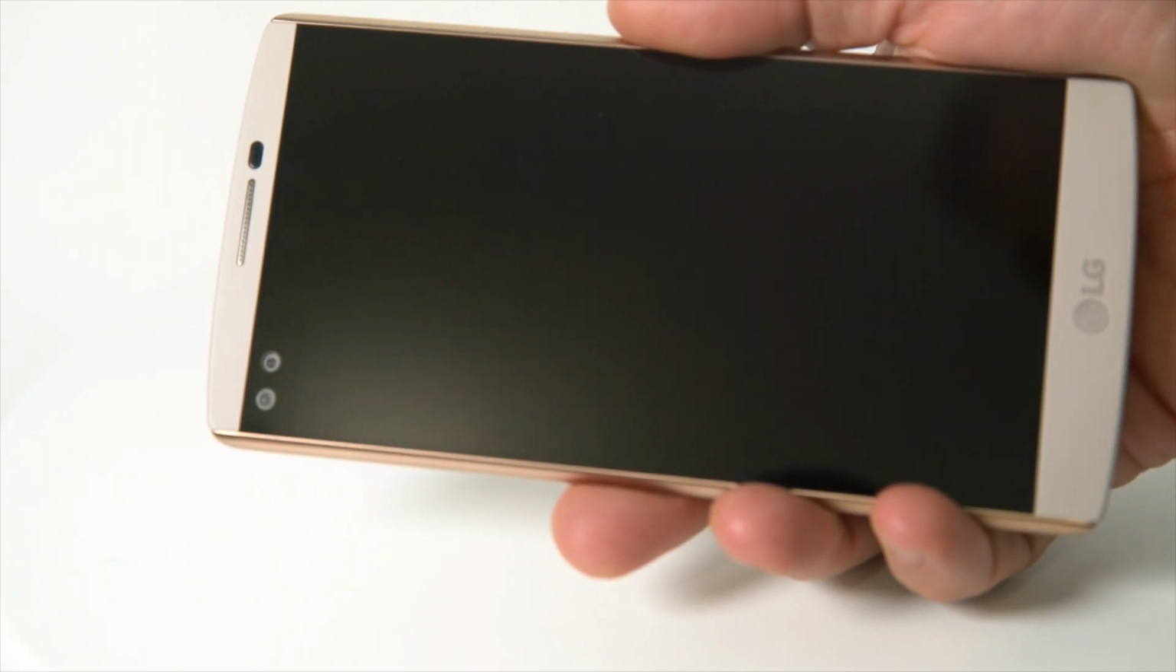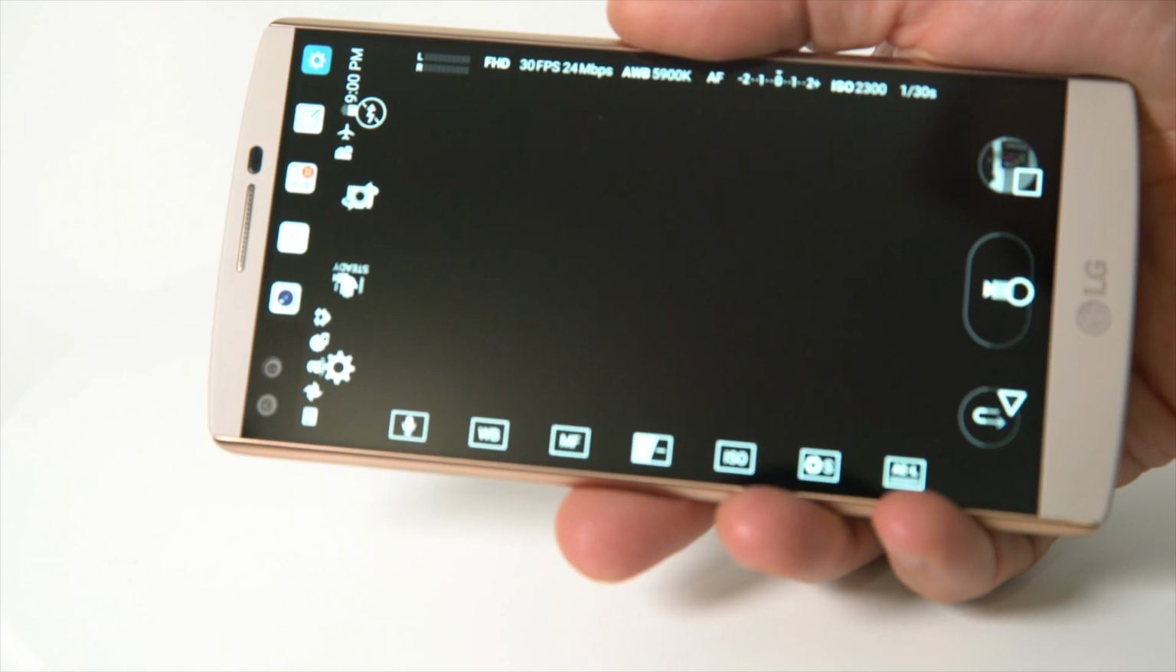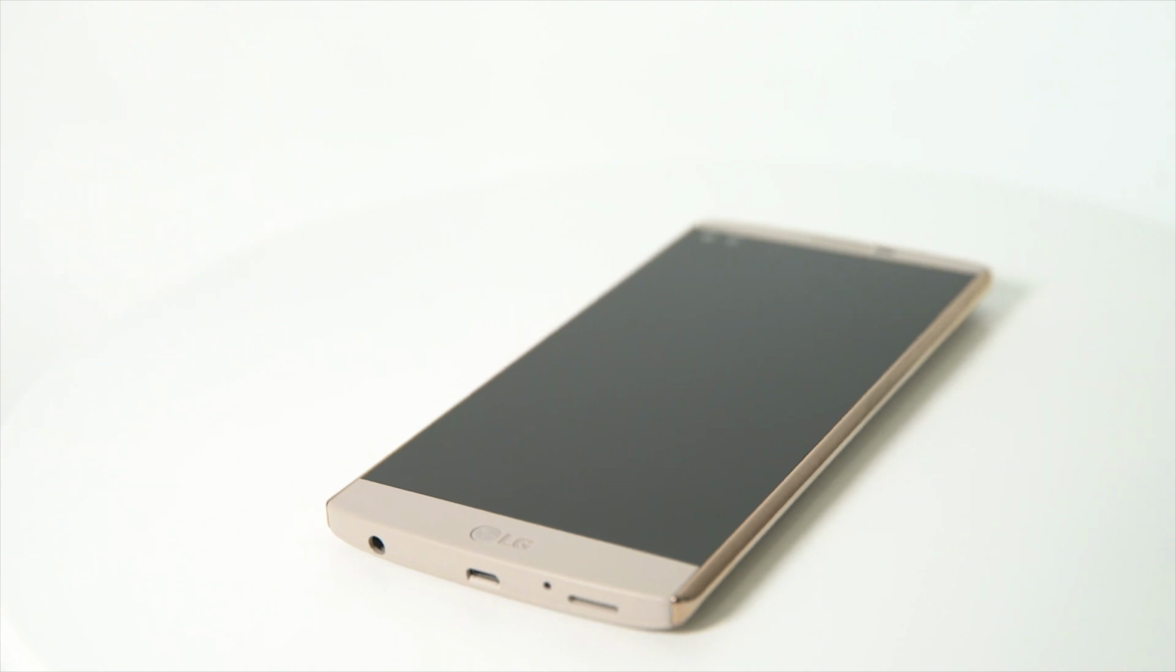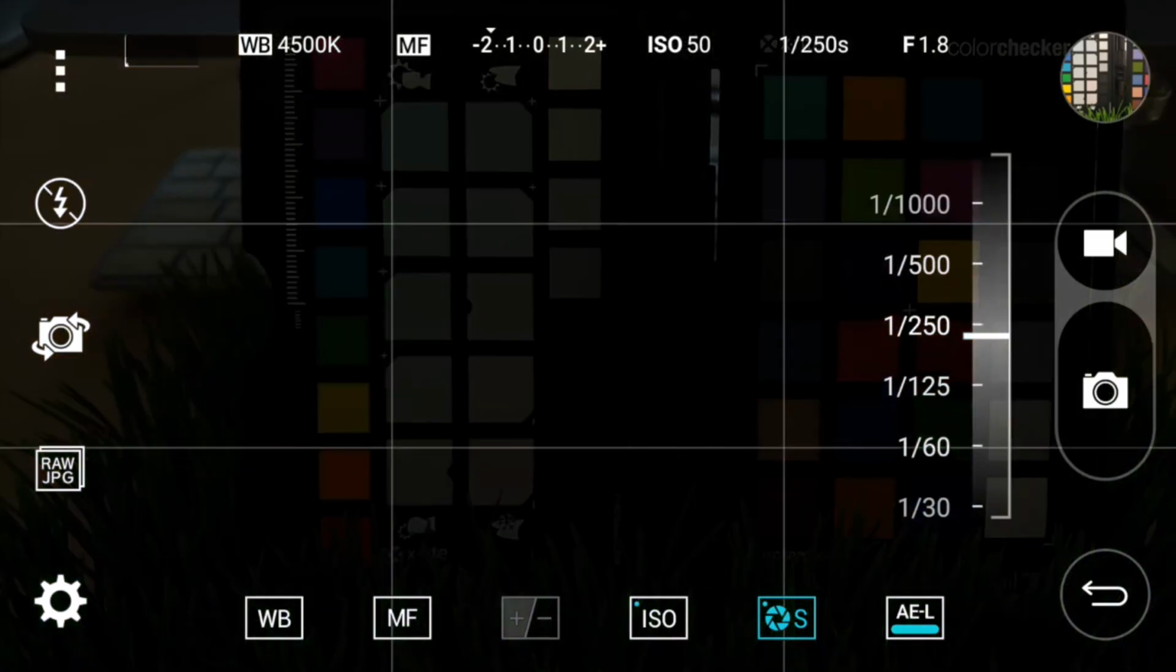This is the LG V10, remarkably similar to the LG G4 internally, with a few features that set it apart from the G4, and well, really, most of the phones on the market today.